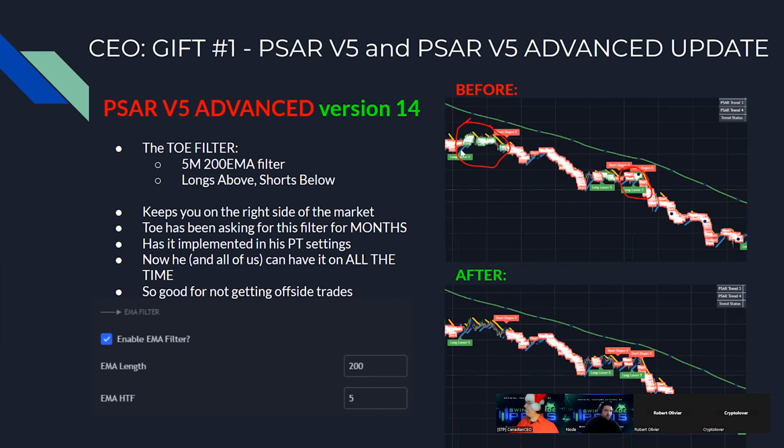You can see here what happens when we're offside, so you can see the 200 EMA here. We're grabbing longs as price is dumping. That's ugly, this is super ugly. I don't like seeing those. So what we do with the toe filter is we cut off those longs, and we're just taking shorts when price is below the 200 EMA, the 5-minute 200 EMA, and when price is above the 200 EMA, we're taking longs.